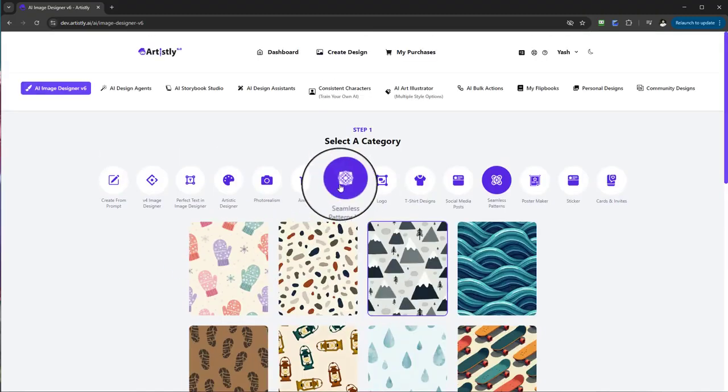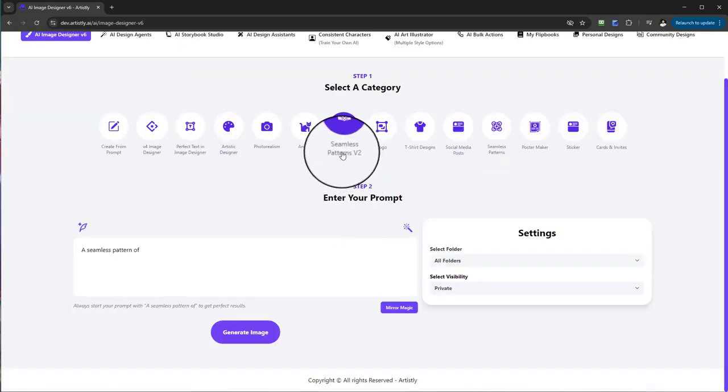So this was seamless pattern version 2, and you can see how simple and how powerful it is, especially with that aspect of putting perfect text also into the seamless design.